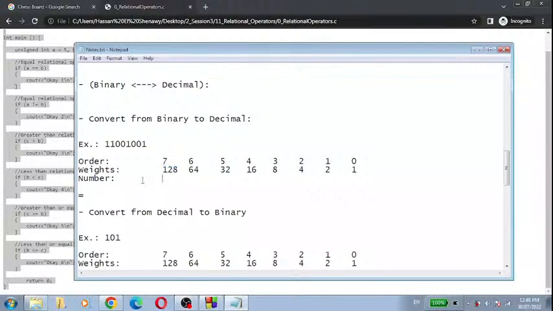Okay, now I have my number here, like 1, 1, 0, 0, 0, 0, 0, and 1. I forgot to write 1 here actually. Okay, so this is my number. I want to get its representation, or its value, in the decimal system. How could I achieve this?